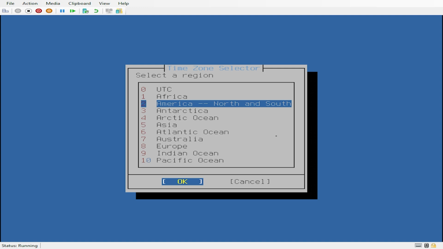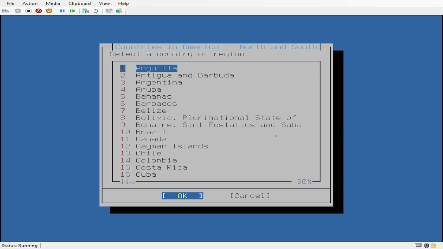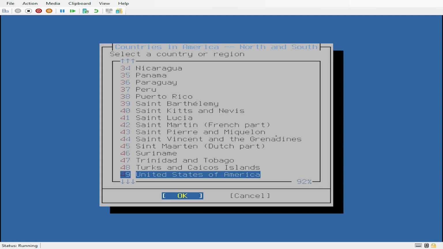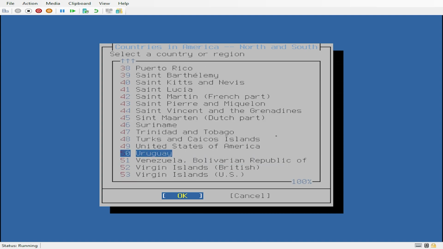So when you put in your password, put in something that is relatively easy for you to remember. And I'll also show you here in a moment exactly where we can go within the system so that you can write down the password that you chose so that we can keep that information for later. So I'm going to choose America, north-south. I'm going to go a little bit further down to United States of America. That'll be item number 49.